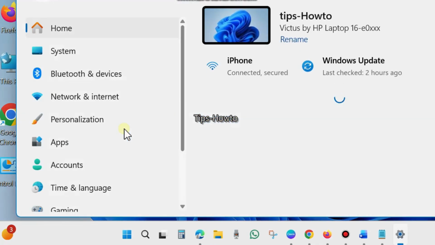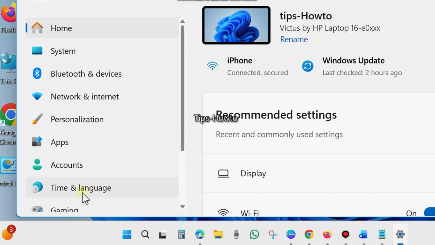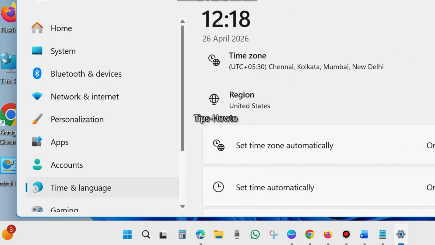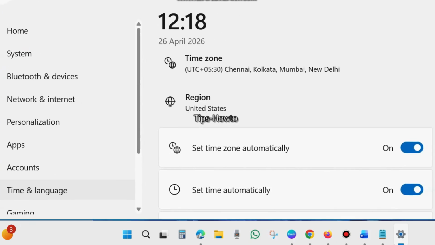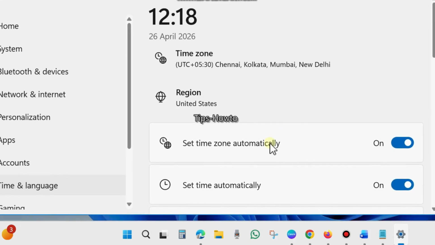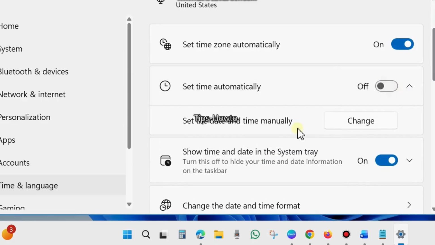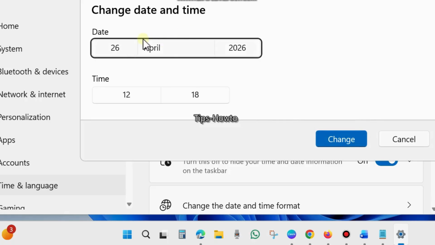In settings, from the left side of the settings page, go to time and language. Sometimes an incorrect date and time on your system may be the cause of various types of errors. So you must ensure that the correct date and time is set on your system. If you find an incorrect date, then simply change it and set the correct date of your system.